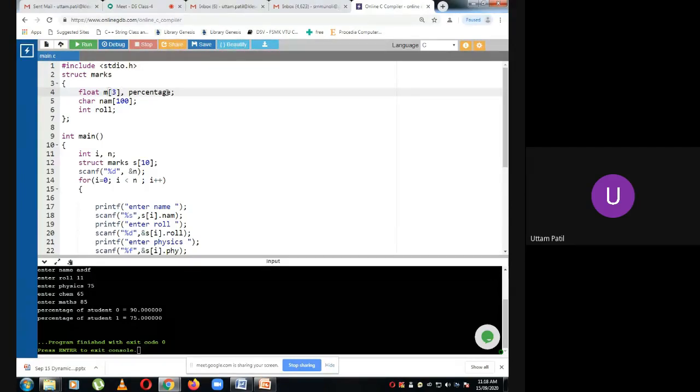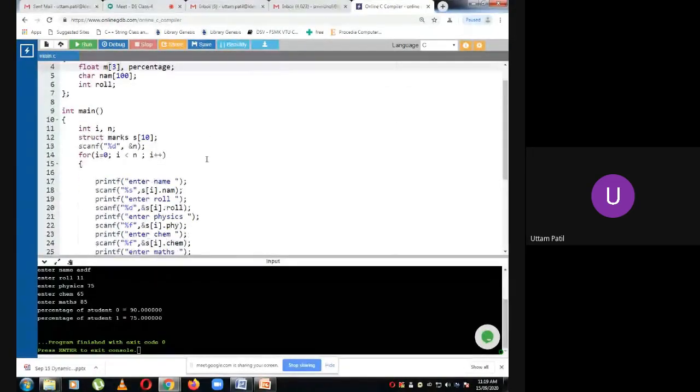You can see that we have a structure marks which has 4 fields. These are called fields, or members, of the structure. So m of 3 is an array of float type. Percentage is again of float type. Then the name character array and roll number. So you have an array as a member of the structure. Now, how do we access this?